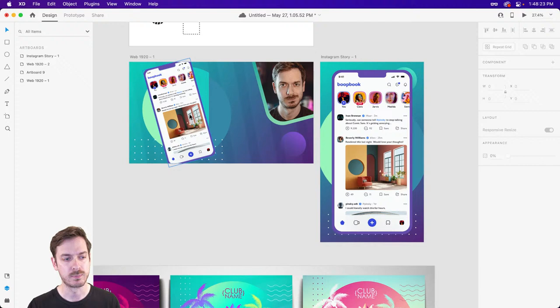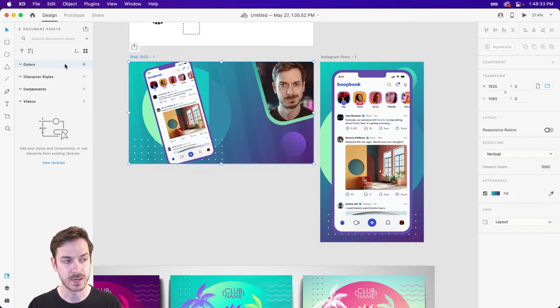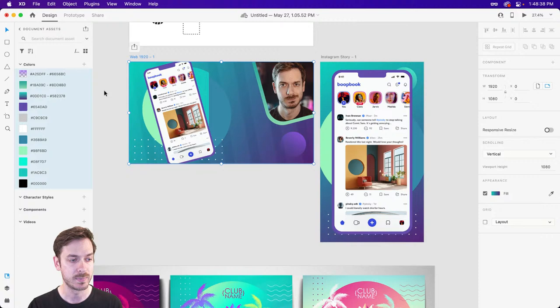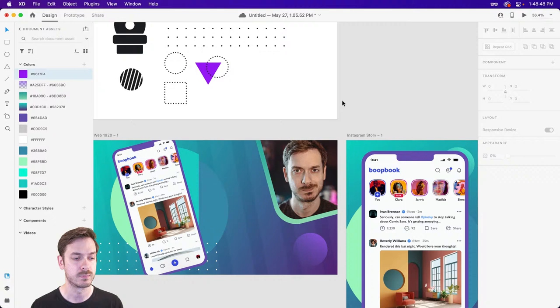And as you're building out these documents, definitely go into your document assets, right? And then start adding some colors. Now, if I were to select this entire artboard, it's going to add all the colors, which might be a good thing, might be a little bit annoying depending on how many colors you have. And then you can start adding some of these elements, like all of these here, as components, right? I want to add this color over here. Of course, if you had character styles, you can add those as well.